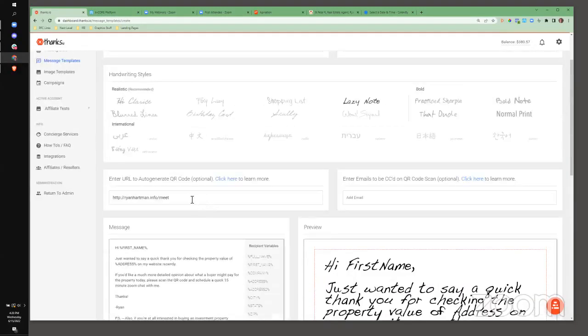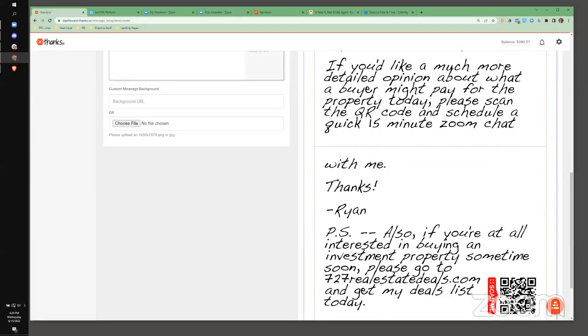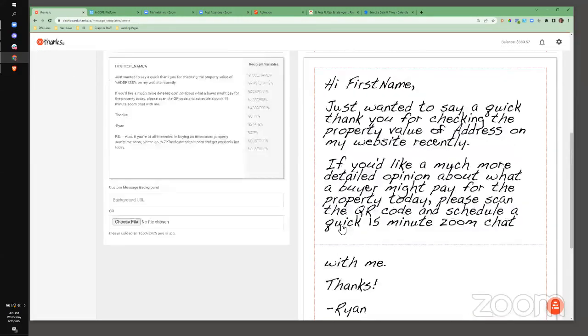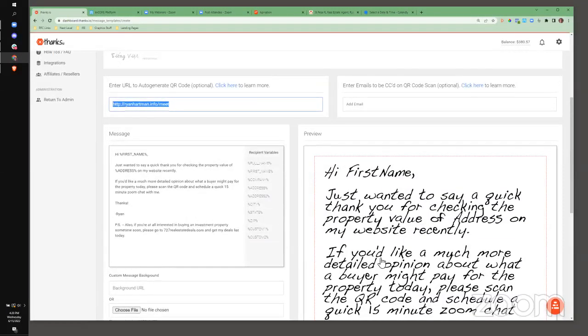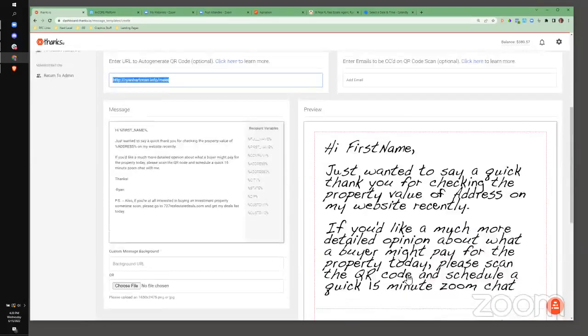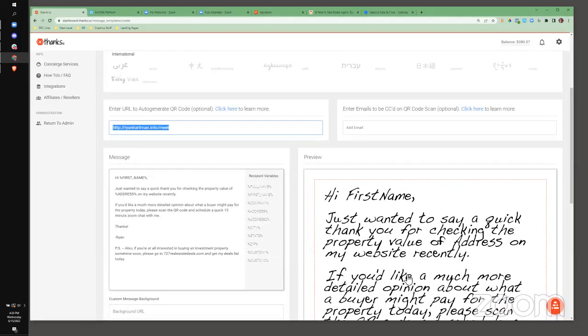And then anytime somebody scans this, I'll also get a notification. So even if they scan but don't go and book the meeting, I'll be notified about who it was. I'll get an email, and I can even set up a Zapier Zap that would add a hashtag in kvCORE. You can get really sophisticated with this.